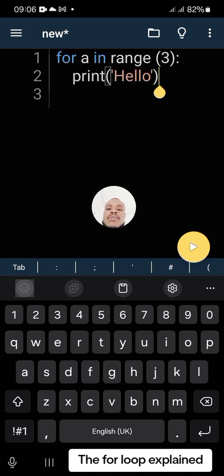To go over it again, in your for loop, A is the variable. It can be A, it can be I, it can be B. We love to use A because it's a unique one. I believe as the first alphabet, it has to be very, very special. It can be B, it can be I, it can be K, whatever you want it to be. In is the next thing to follow.